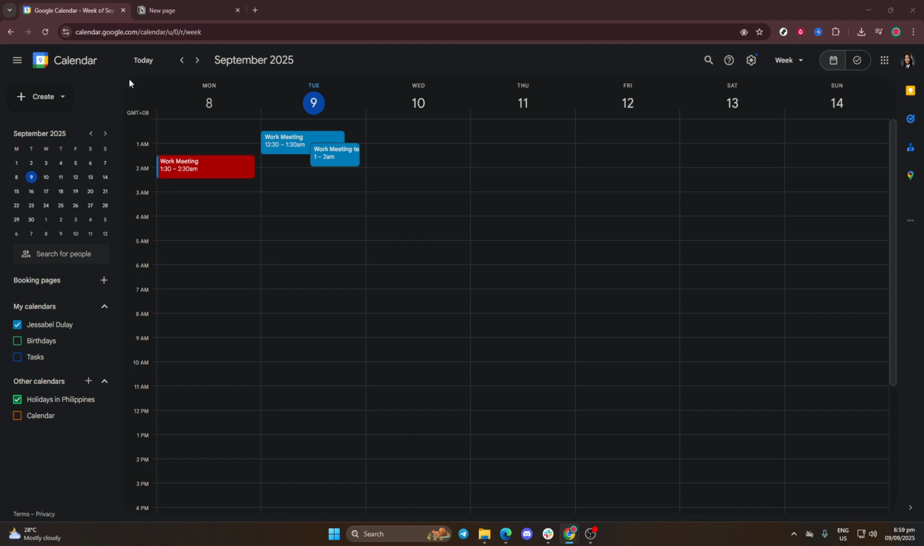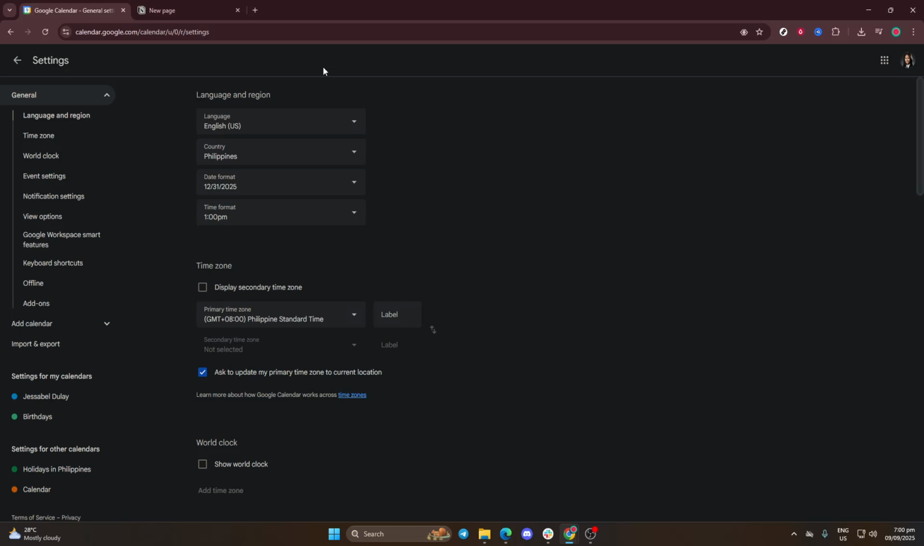First, you'll want to head over to your Google Calendar. If you haven't already, open it up in your browser and look for the settings icon, which is represented by a little gear symbol towards the top right. Click on Settings, and you'll arrive at a page filled with various customization options for your calendar interface and functionality.